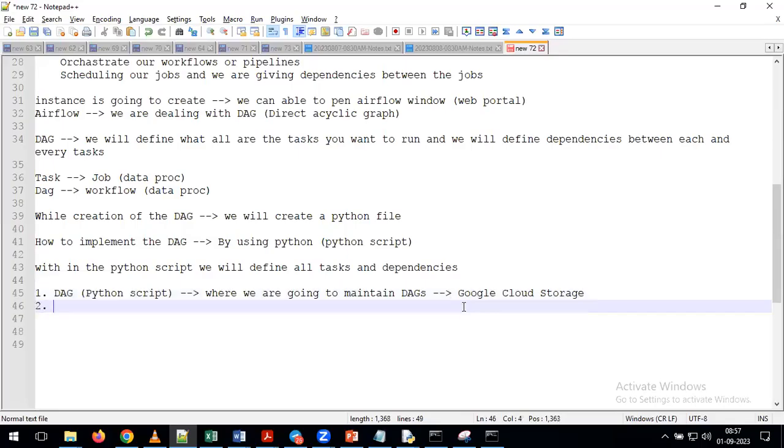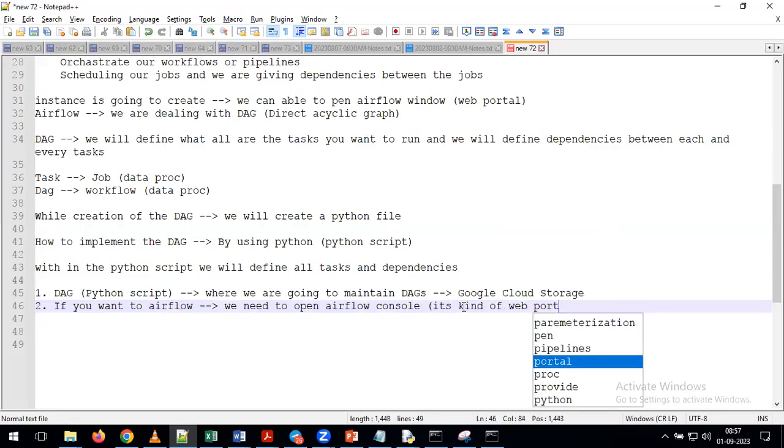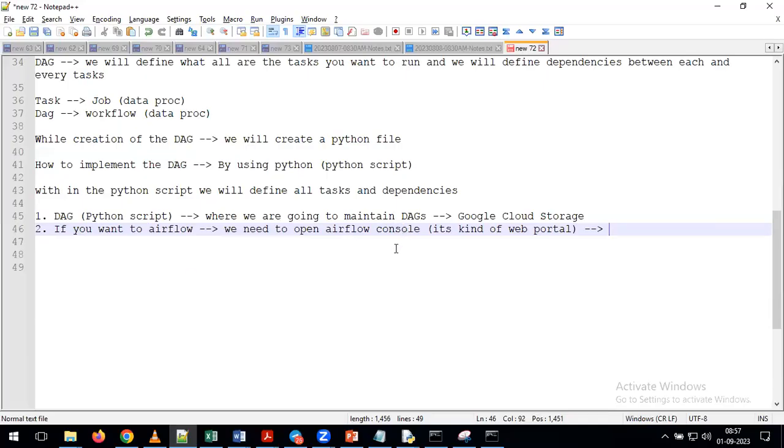Second thing, if you want to access Airflow, we need to open the Airflow console. It's a kind of web application, or a kind of web portal. This is the second prerequisite, Andy. So if you want to work on top of Airflow, we need to open the Airflow console, which is a web portal. By using that, we can see all the DAGs, and we can see all the jobs execution, Andy. That's the reason we need to open the Airflow web portal.